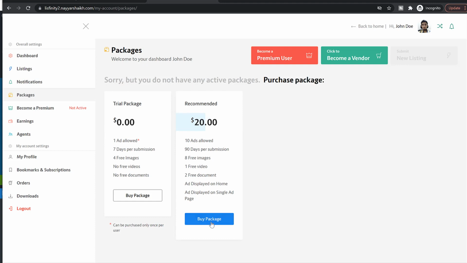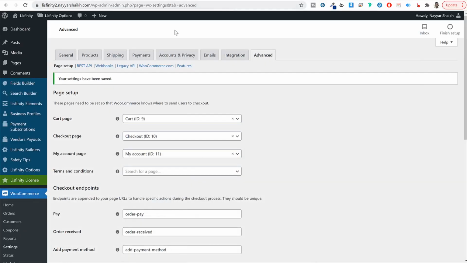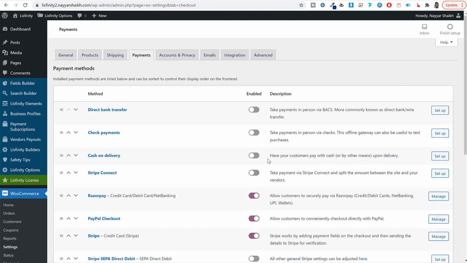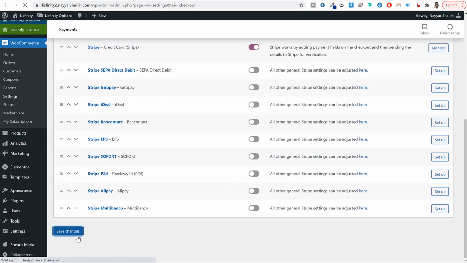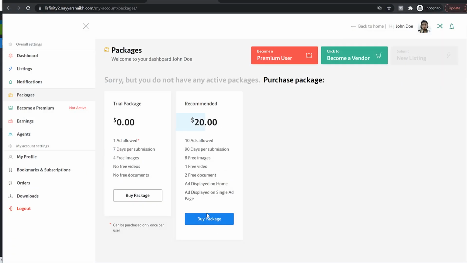Let's select this recommended package, or before that, let me do just one more thing. Under payments, let me enable cash on delivery just for myself, just for this tutorial purposes, so that I don't have to make payment to myself. Okay, so I'll save this page. Again, come back, click on buy package.